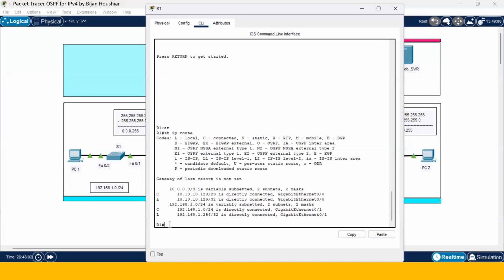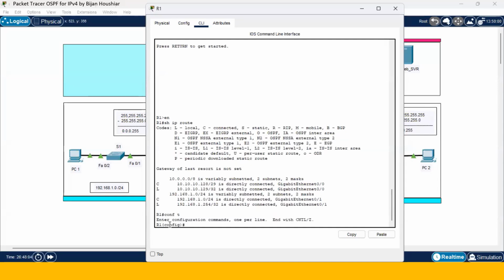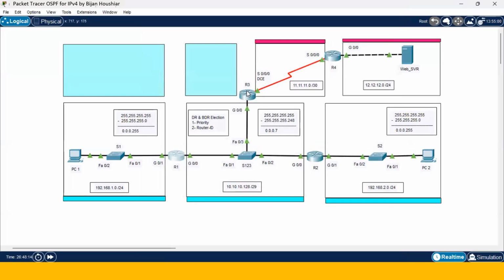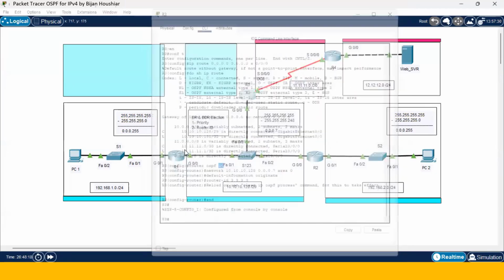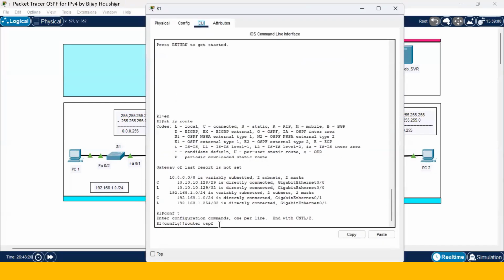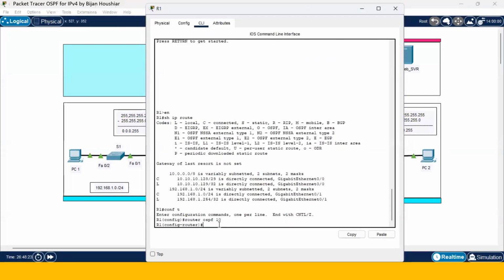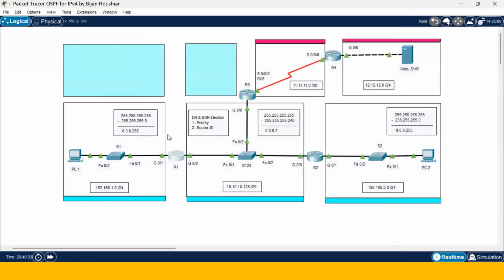So I go to global configuration mode, conf t, and I configure OSPF with this command, router ospf. The instance that we used on the other router was OSPF 10. I'm going to be using the same thing in here, OSPF 10. Then I'm going to add the networks that are to be advertised by this instance of OSPF by router 1. Those two networks are this one and this one.